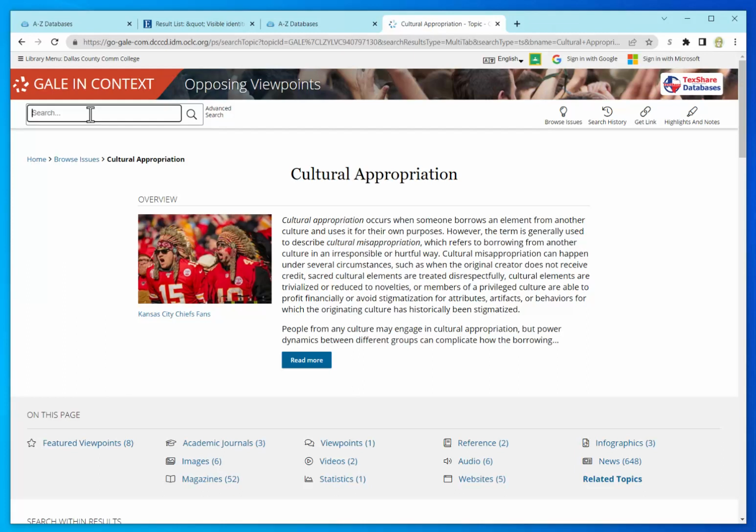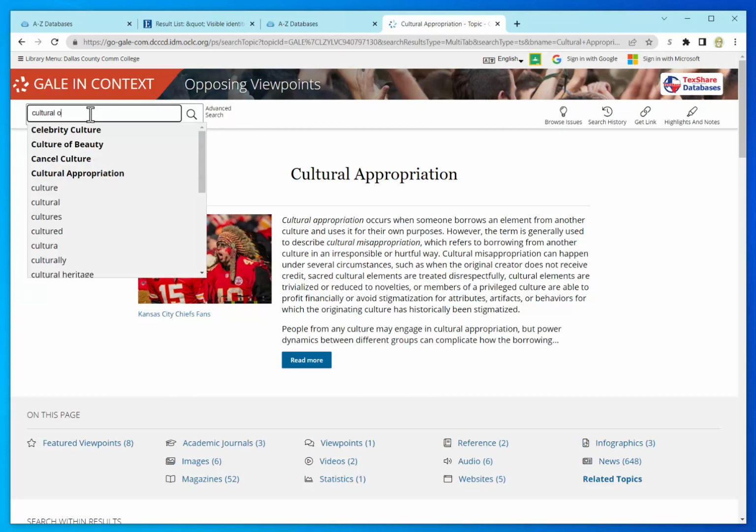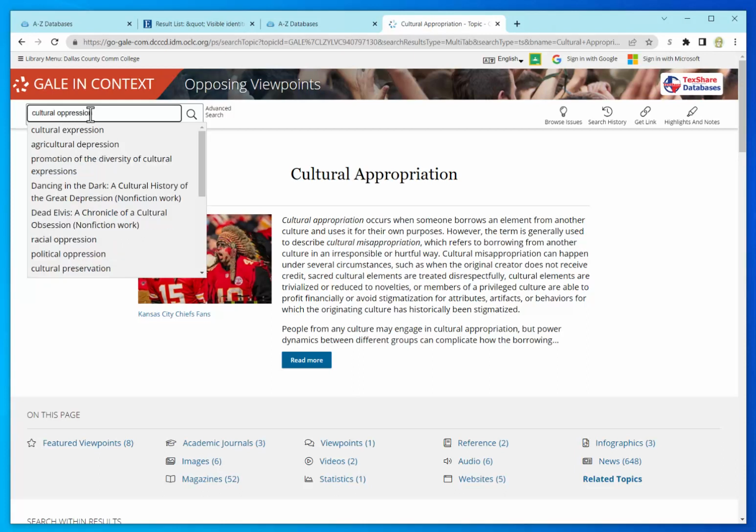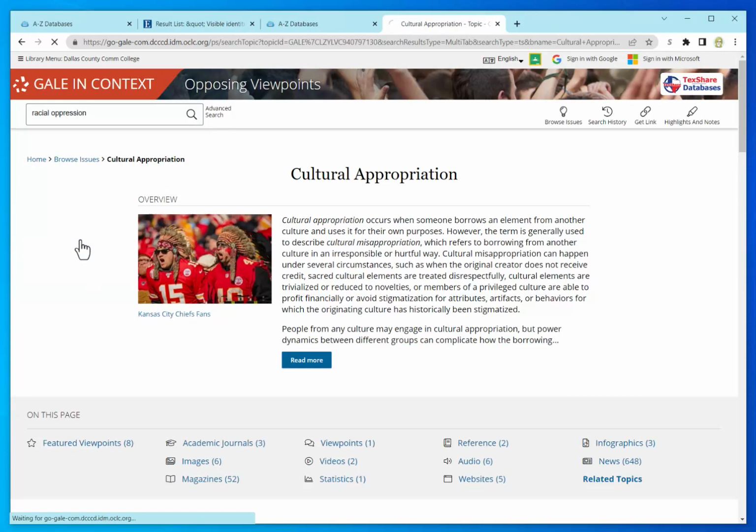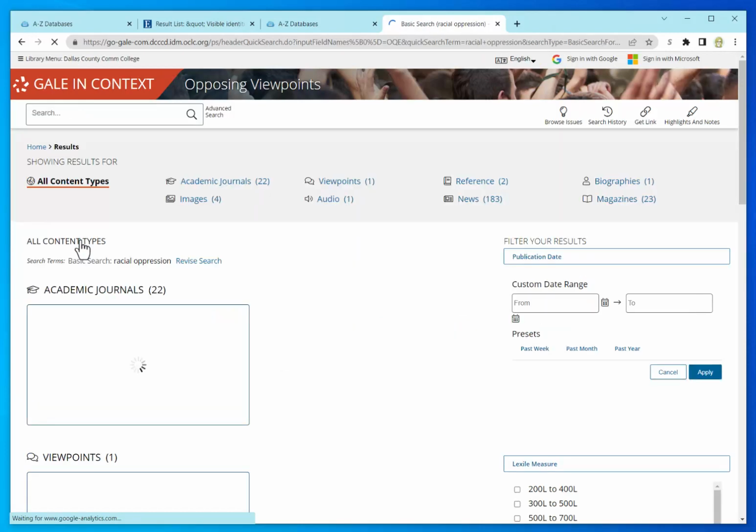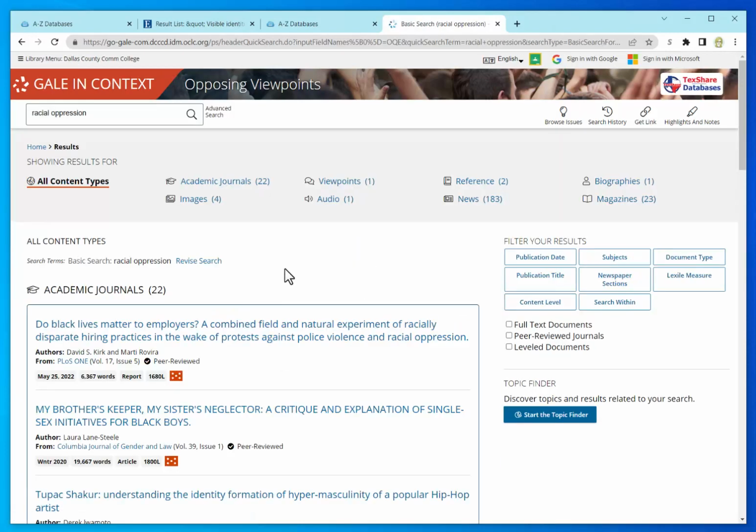So let's put cultural oppression. I am not getting oppression. Let's see, cultural expression, racial oppression, cultural. I could use maybe racial oppression. That might be something that would give me information.